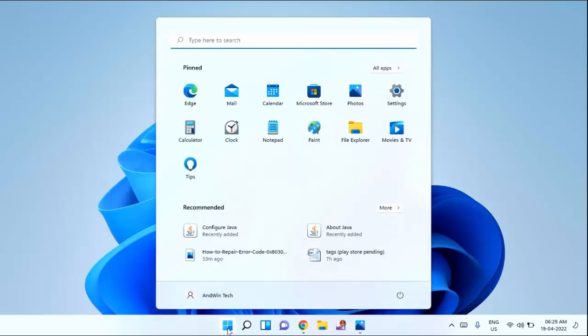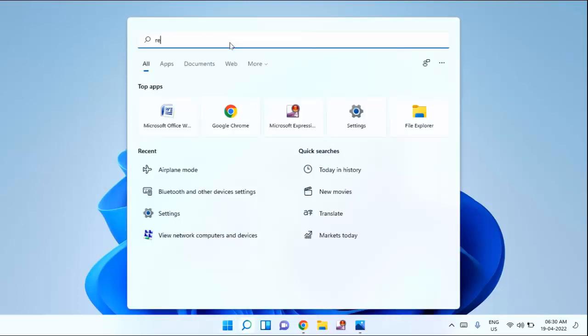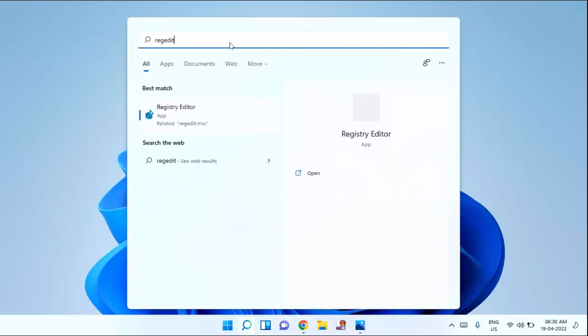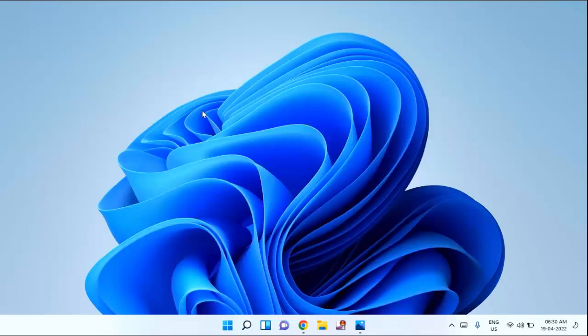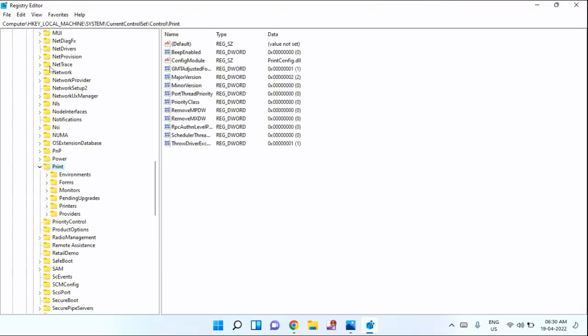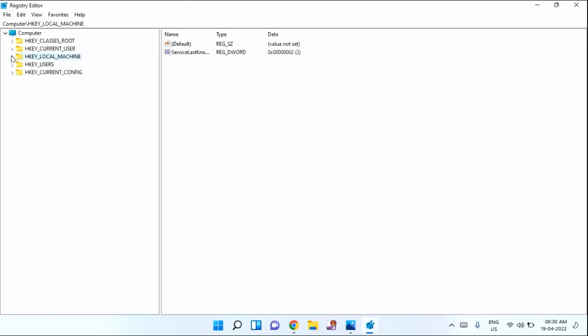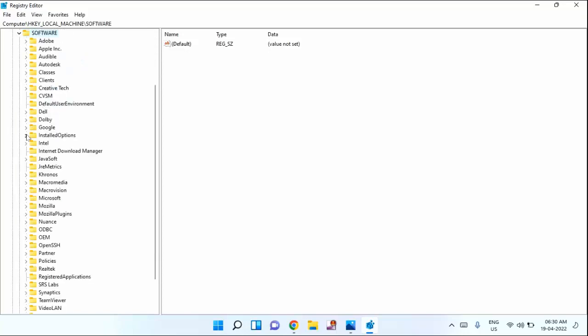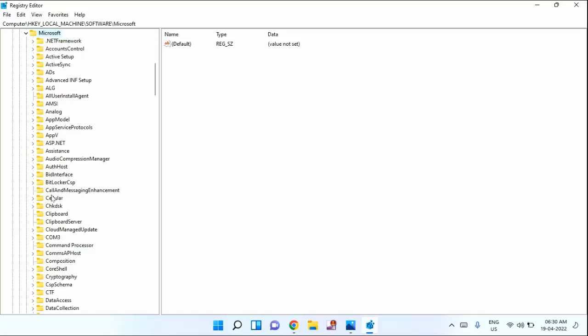Just click on start menu and type here regedit. Click on registry editor, click on yes. Guys, in left section you can see HKEY_LOCAL_MACHINE. Just expand this option. After that you need to click on software, double click on software. After that you need to find Microsoft. You can see here Microsoft. Just expand this one. After that you need to find Windows.